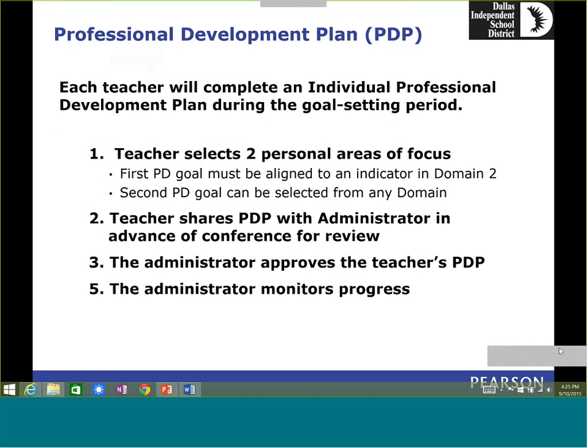The teacher then shares that PDP with the administrator in advance of a conference for review or whatever the process is in your school. And then the administrator approves the teacher's PDP, and then the administrator also monitors the progress. Again, you want to check with your administrator what the process is about these conferences that they're meeting with you, or what they're doing in regards to the PDP. I'm just going to show you how it works in the tool.